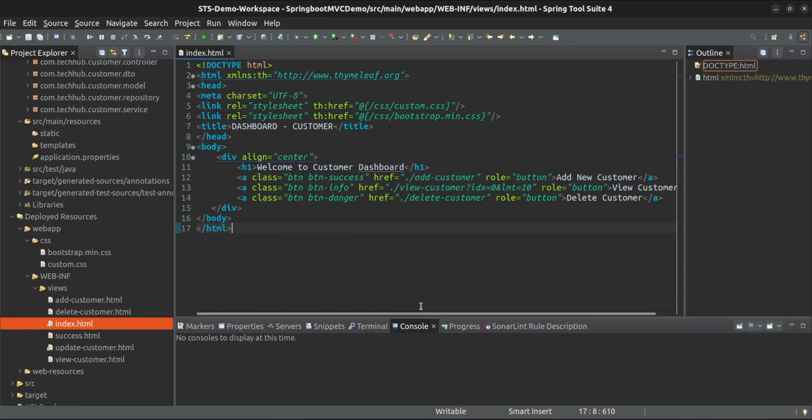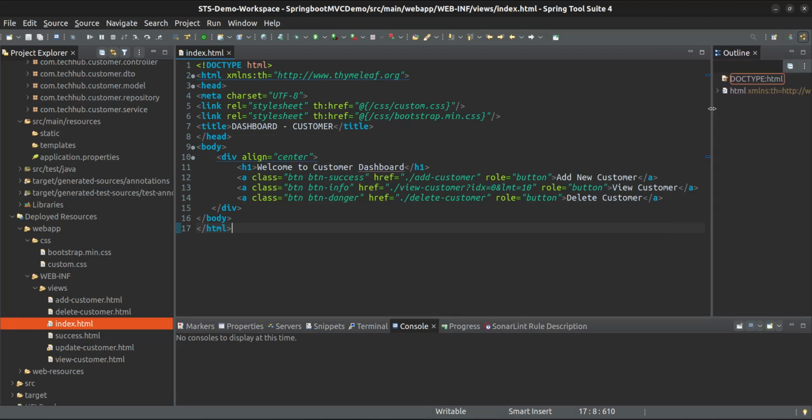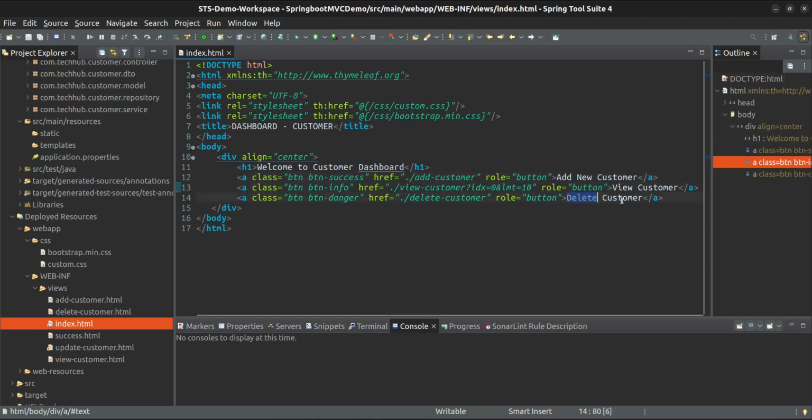So in our application, what is the functionality that we have implemented in our web application? It is a customer application. In that, we can add a customer, view the customer, delete the customer, and update the customer. Those functionalities we have implemented. We have created an application that is adding the customer, deleting the customer, viewing the customer, and updating the customer detail. So this one is your dashboard.